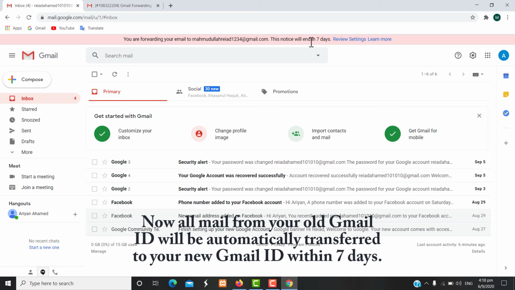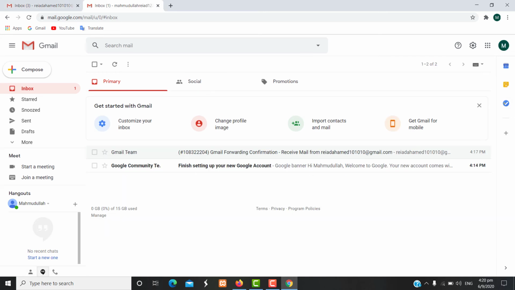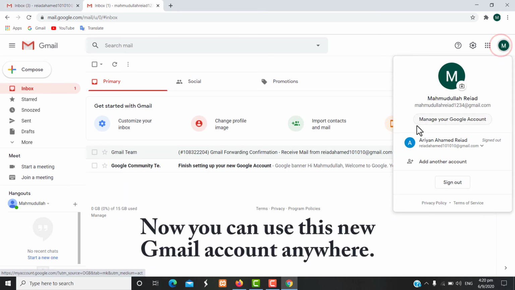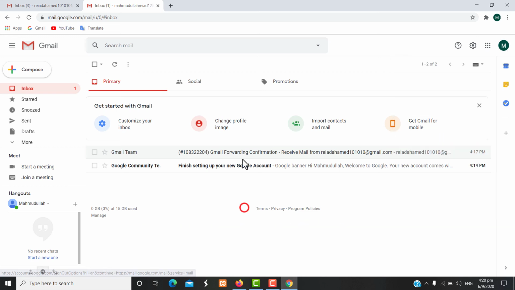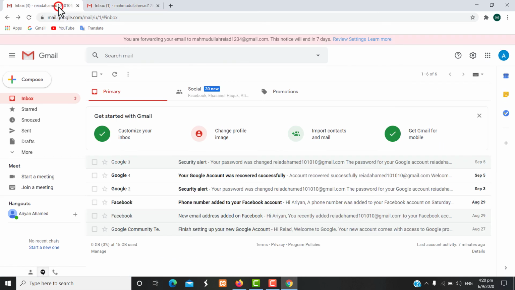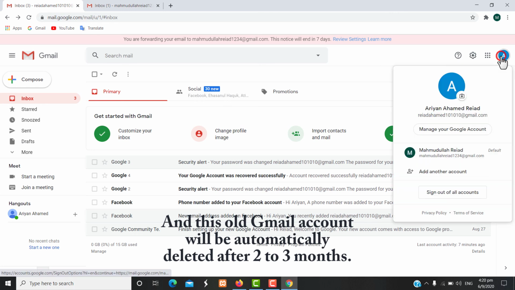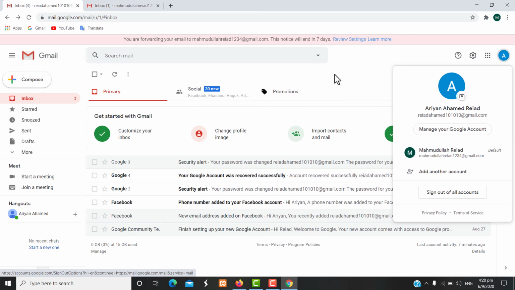Now all mail from your old Gmail ID will be automatically transferred to your new Gmail ID within 7 days. Now you can use this new Gmail account anywhere. And this old Gmail account will be automatically deleted after 2 to 3 months.